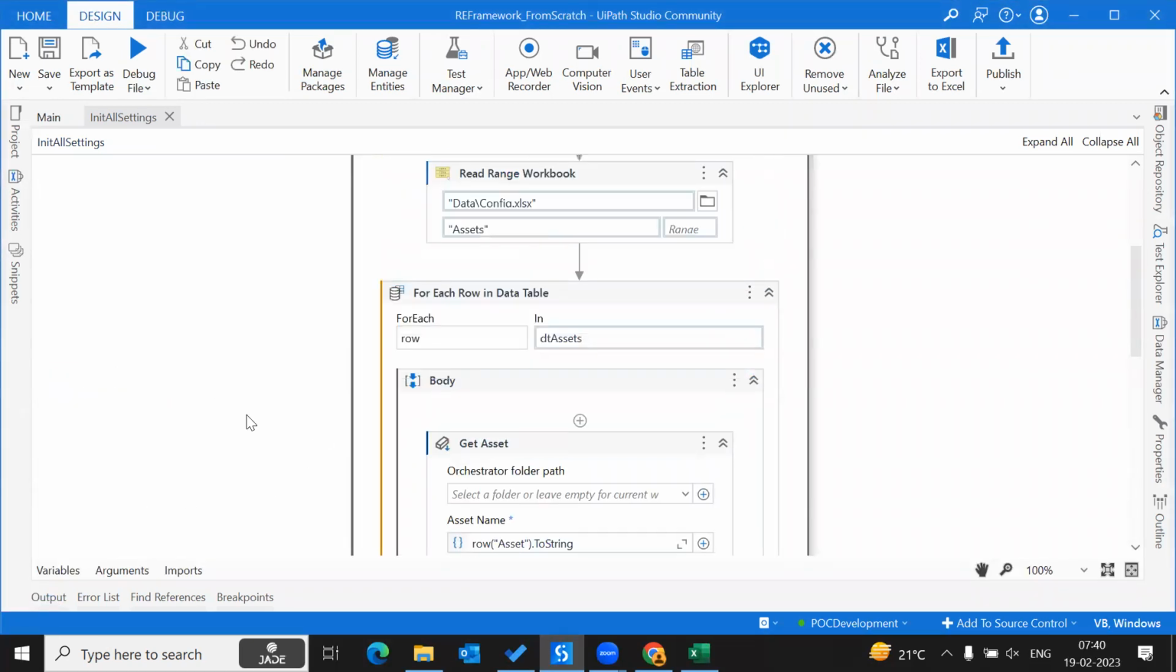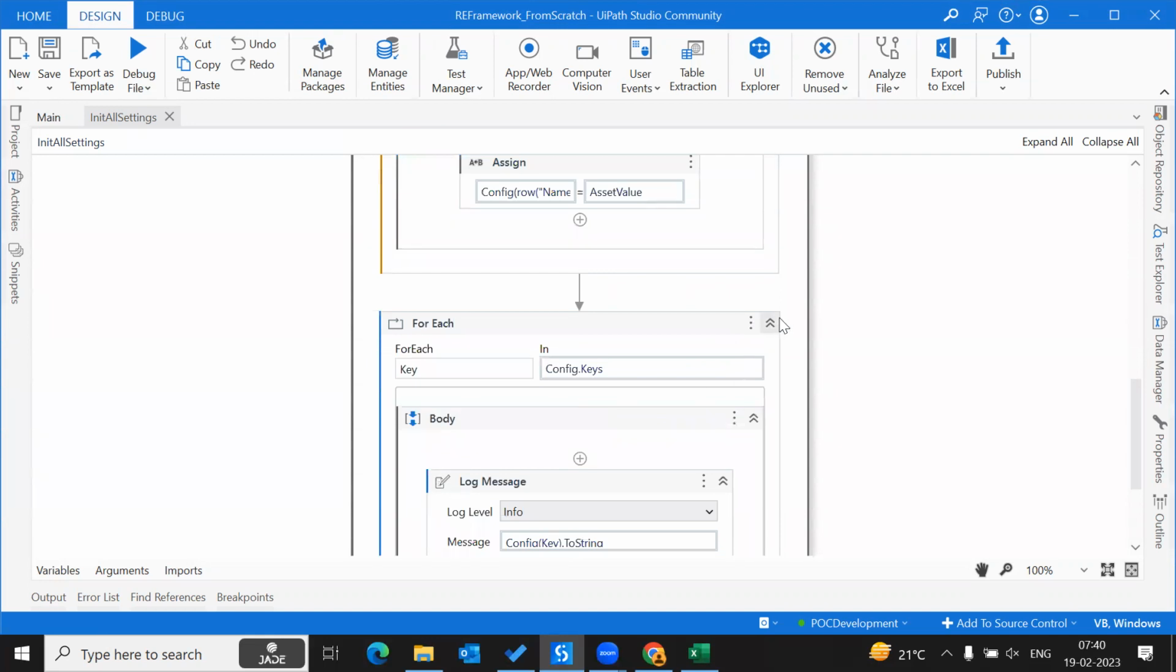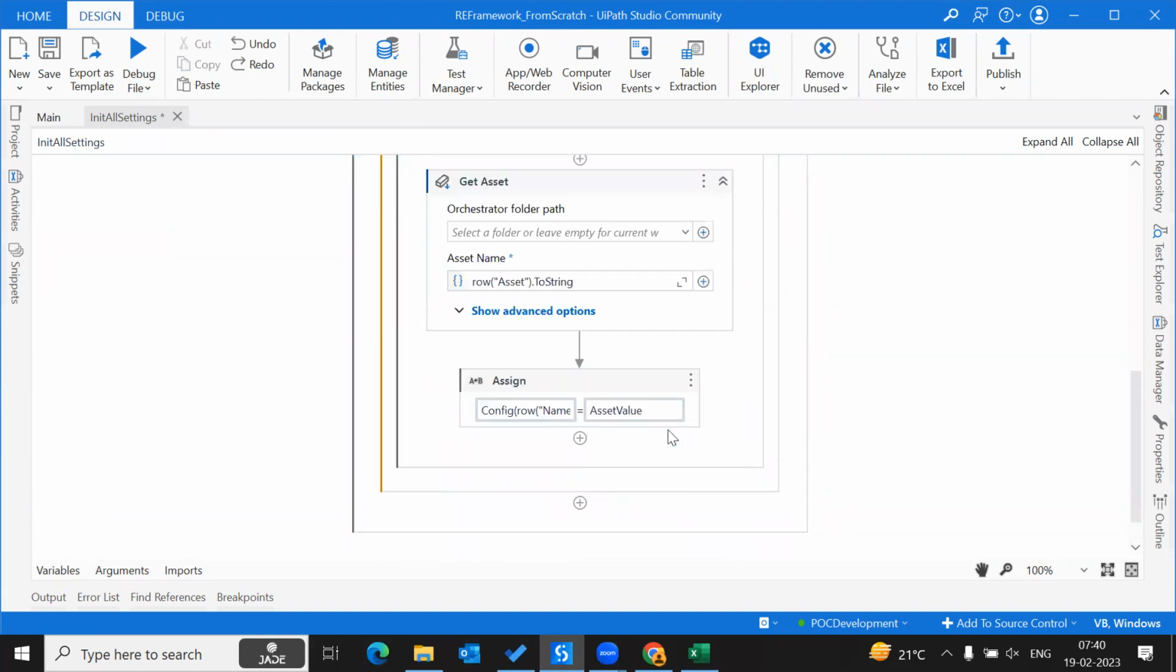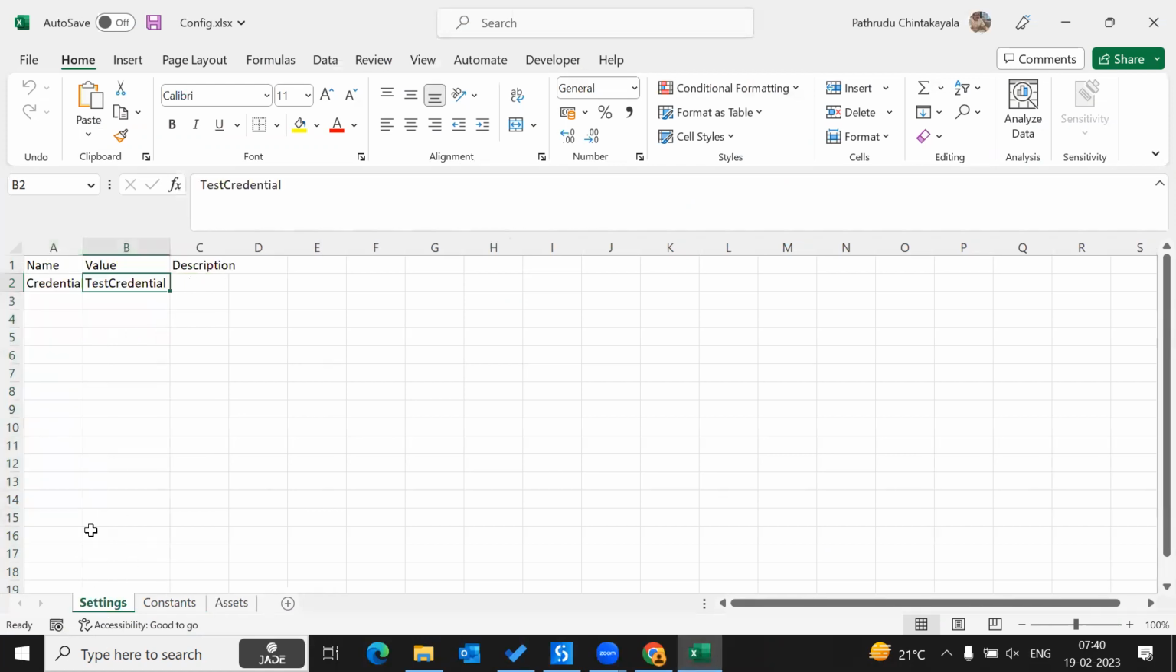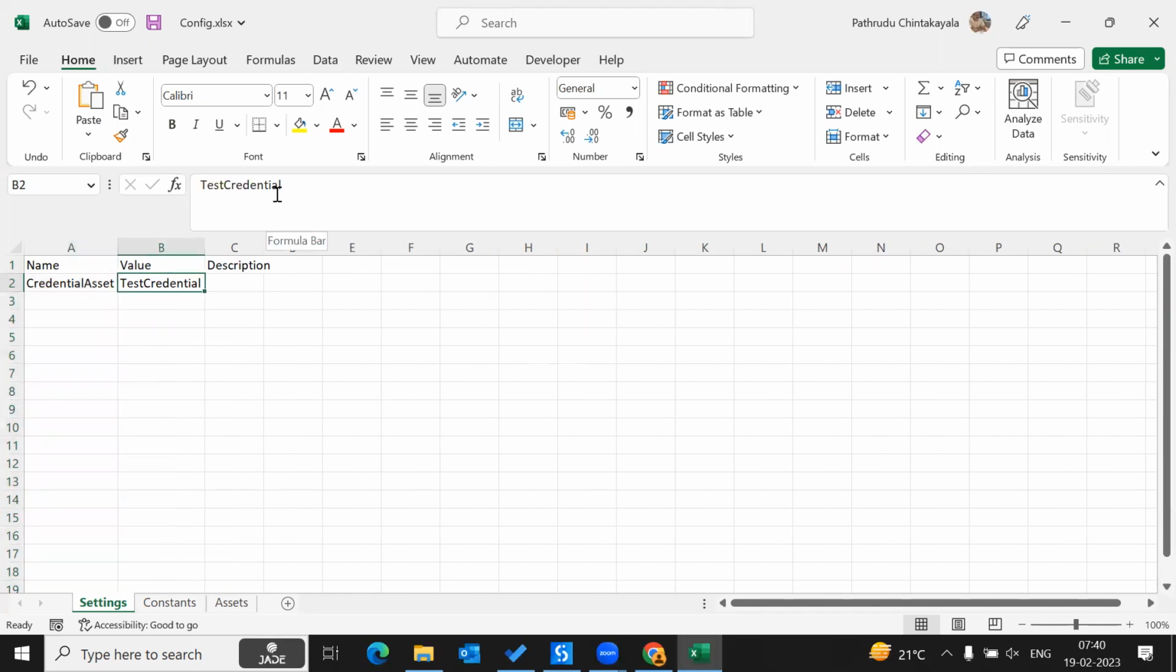So the advantage of having this RE framework comes into the picture when we have asset values and settings, everything defined in our config without making any changes. Directly, we can access this config object with the help of these keys, whatever we have, inside our process. And if you see, for credential asset, we are getting this value. So we will be using config of credential asset dot toString in the get credential activity whenever we want to use those credentials. Going further, we will also see how we fetch the credentials as well.